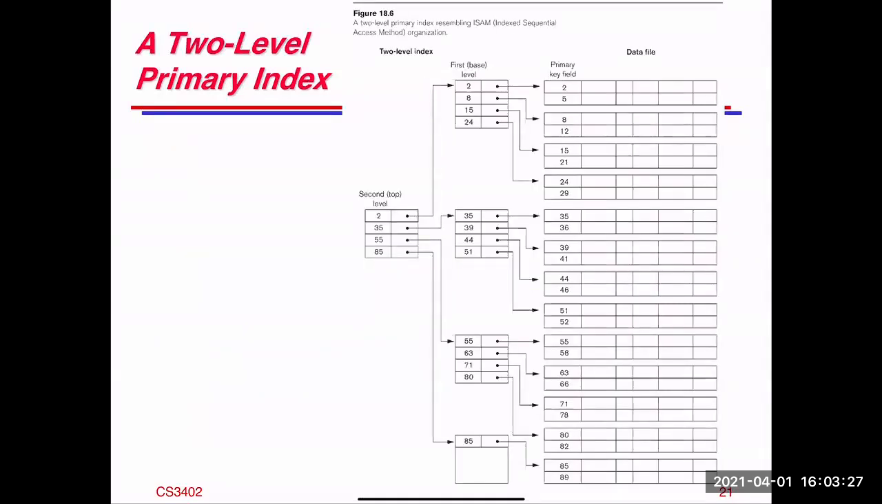Just to remind you, regarding this example that we saw for a two-level primary index. This was basically just a single level primary index that we built earlier on. For each index entry, we have a pointer that points to the corresponding block anchor. On top of that, we added this second level, and the pointers of the index entries in the second level point to the block anchors in the first level indexes.